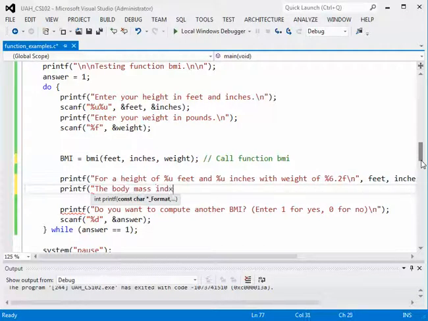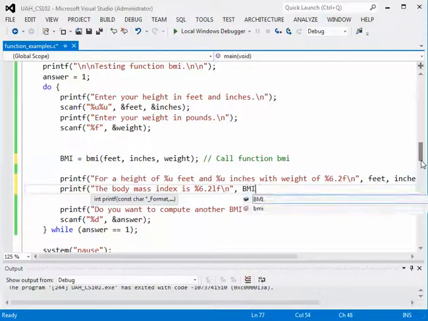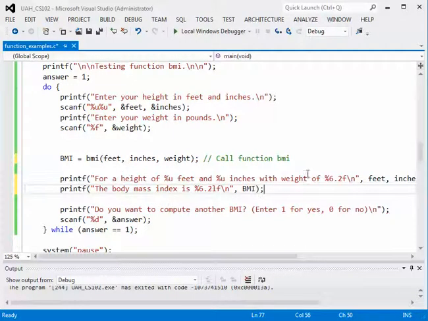And then on the next line, let's do another printf and a double quote: body mass index is, and that's going to be a type double. Body mass index is, let's do a %6.2lf, long float or double, \n, double quote, comma, and BMI. That's uppercase. We collected the value BMI here from the function, so now we're going to print those values out.